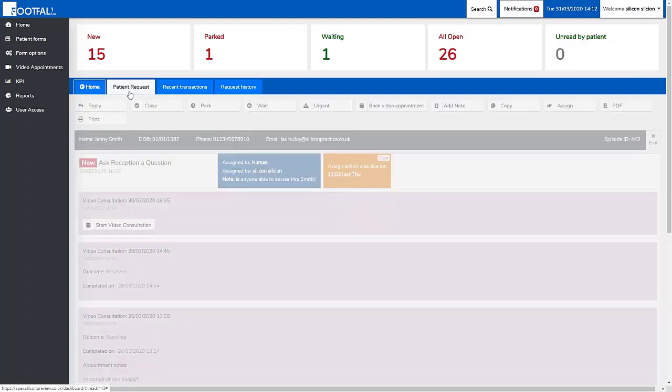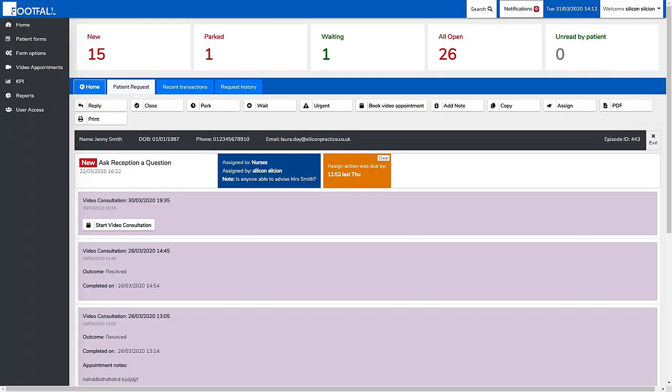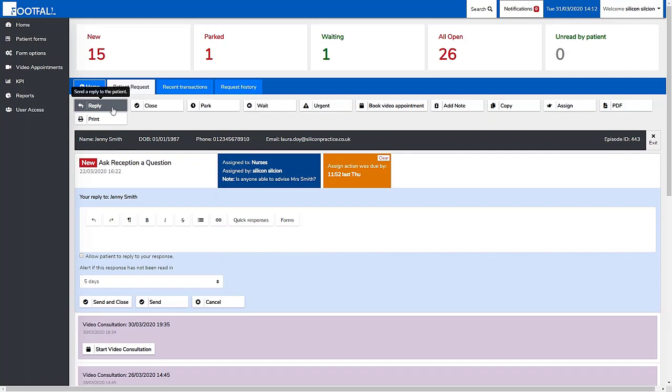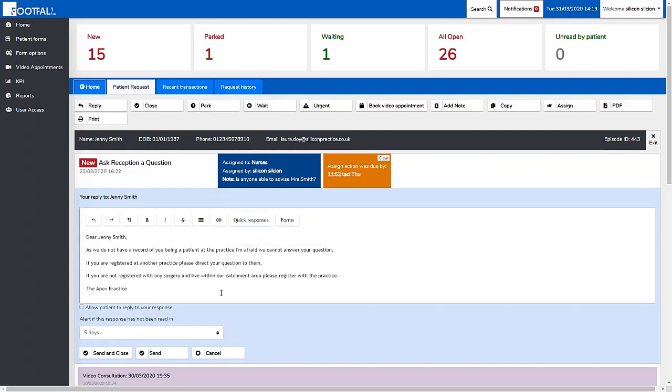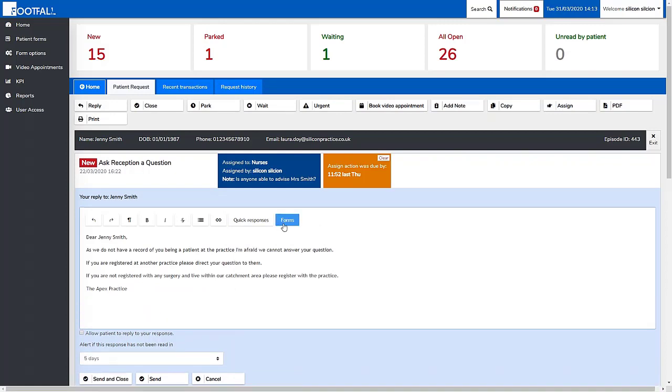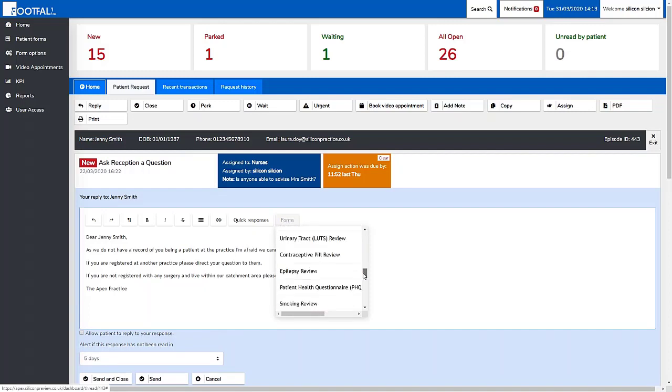If we go back to the patient request and have a look at these buttons, most of these are pretty much the same. If we go to reply, you can see we've got our different formatting options along here. You can link off to a piece of information on the NHS site if you wanted to. You've got your quick responses, so we can just add a quick response in there, and I'll show you where you can edit your quick responses a bit later on. We've also got the option to add a form into the reply. This will be a list of any of the forms that you've got on your front end of Footfall.